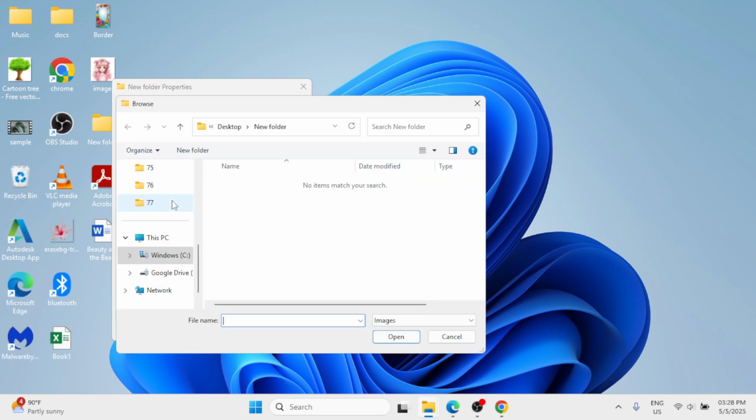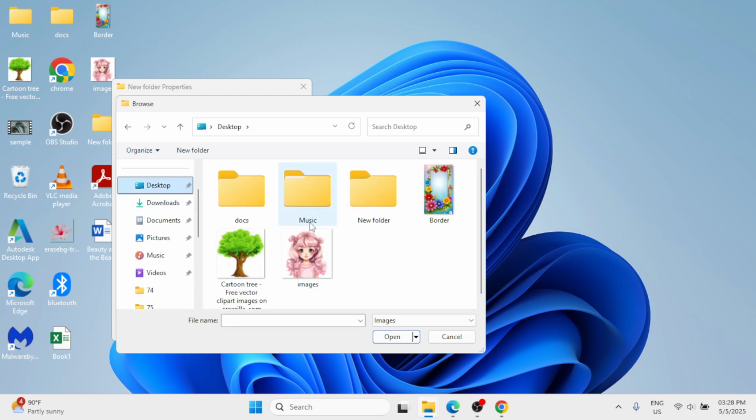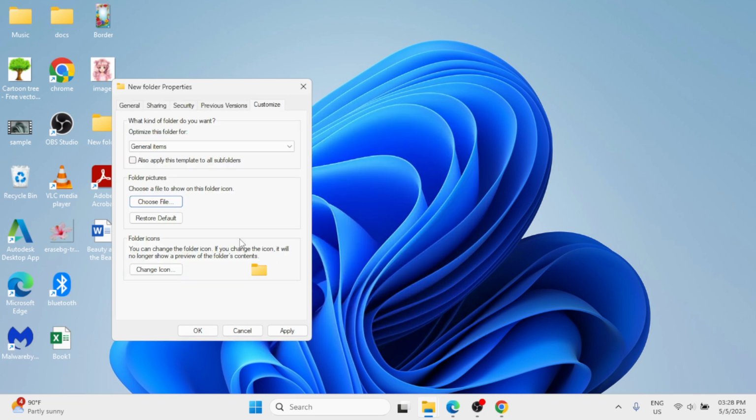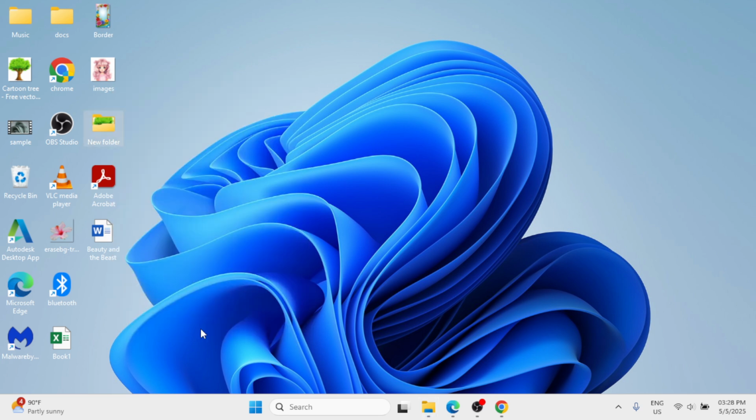Click on choose file. And then just quickly go to the path as to where you have saved the icon. Okay. Now let me go with this. Click on open. And then once done, you just need to simply click on apply and click on OK. And that's it.